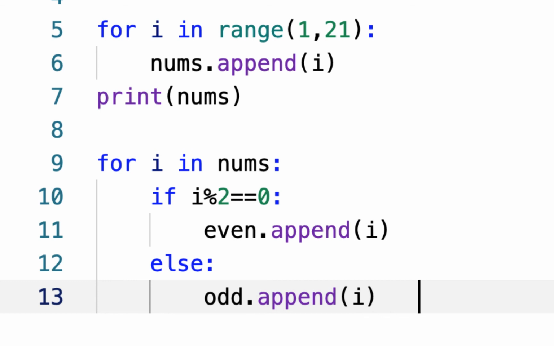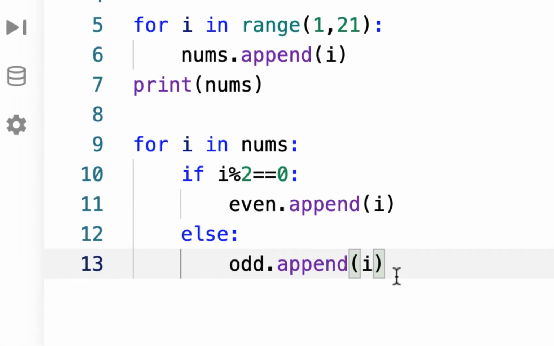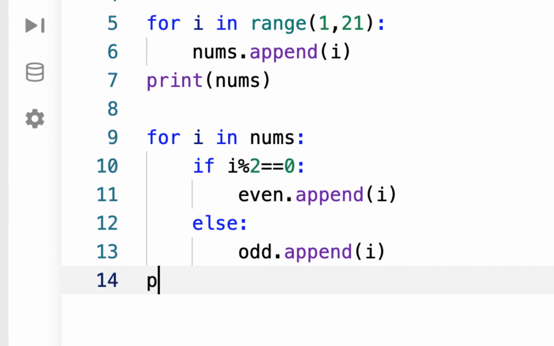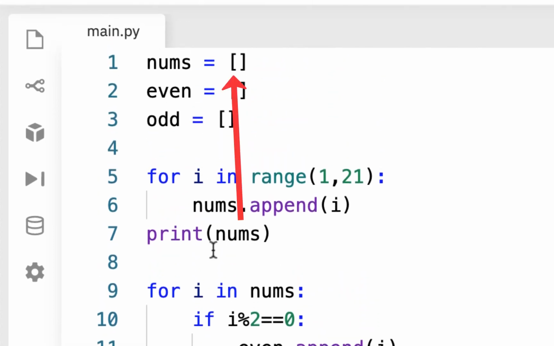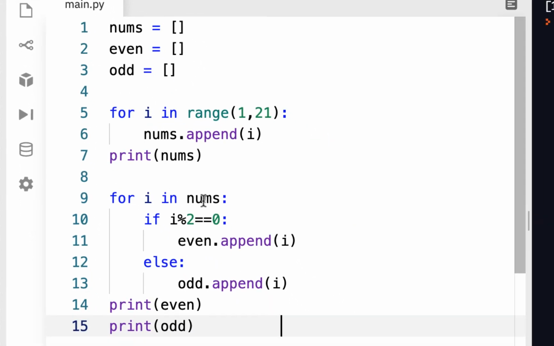And then at the end, we'll just print out both lists. So this should be pretty simple. We're going to print out the even list and the odd list, and that's it. So we have one loop that's creating the numbers for the nums list, and then we're going to cycle through that nums list by using for I in nums and determine the even numbers. The even numbers will be appended to the even list, and then the odd numbers will be appended to the odd list. Pretty simple. And let's see if this works.